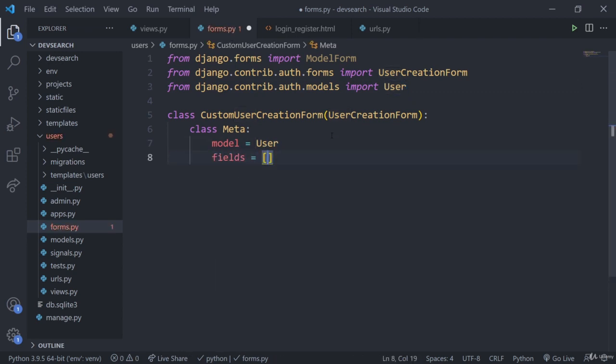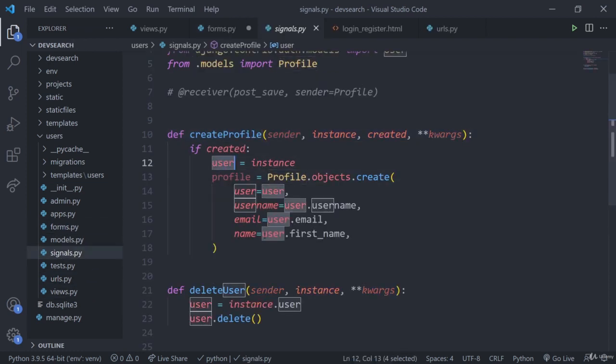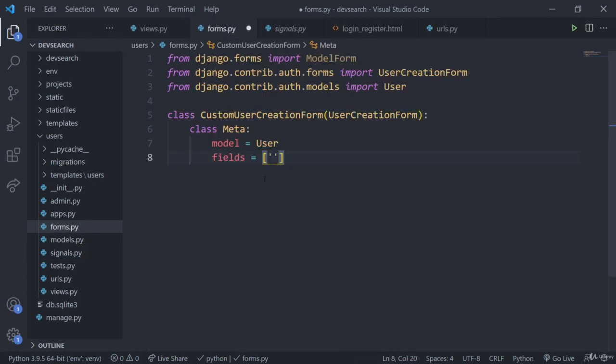So this is going to be our first chance to customize it. And then later on, when we style this, we will need custom classes on our input fields. So we'll do what we did in that model form video. So what do I want to output here? So in the signals, when we create a user, we set the profile name to the user's first name. So let's just go ahead and make sure that we can see the first name. So we'll just do first_name. So that's going to be the first thing that comes out.